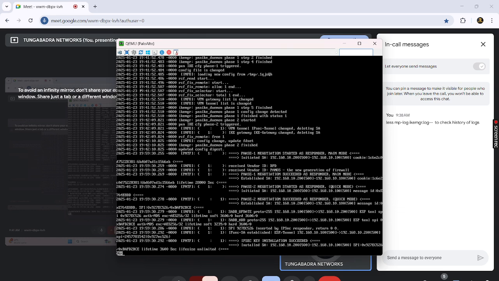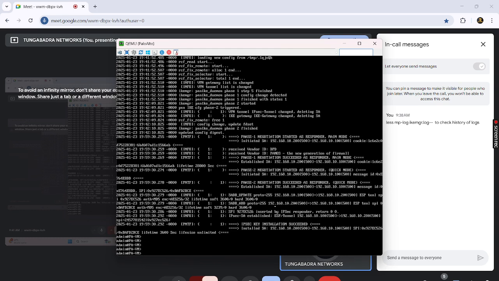At that time, you need to come here and enter the command less mplog ikemgr.log, and based upon the time you can check what happened at that time. See here, at this 23/1/2025 1959, negotiation started, negotiation succeeded, phase two negotiation started, phase two negotiation succeeded. That is the history of logs. To come out of the history logs, you just press Q, and it will come out.